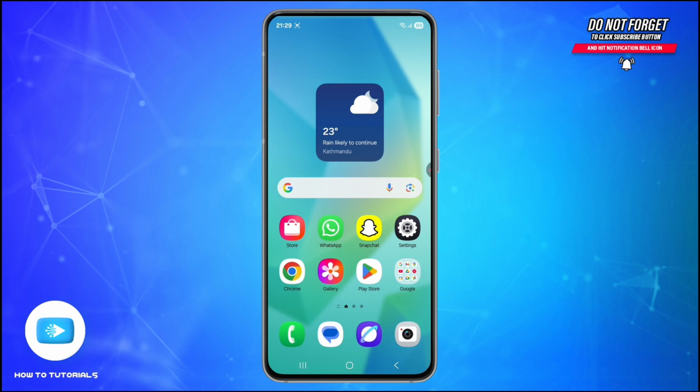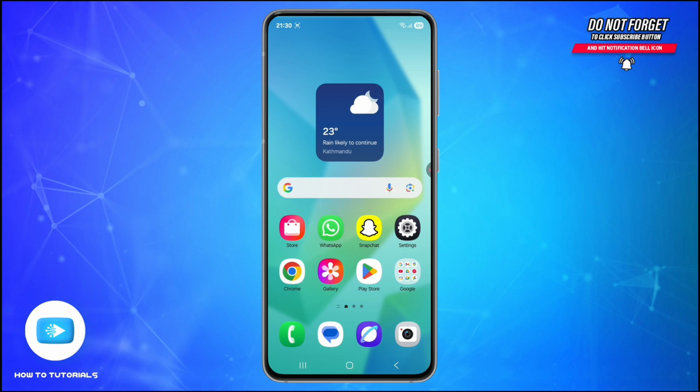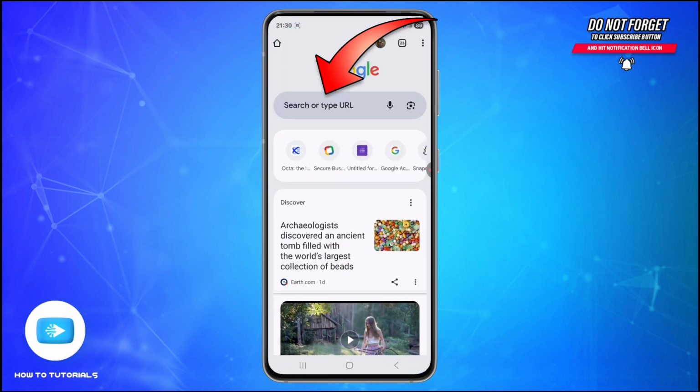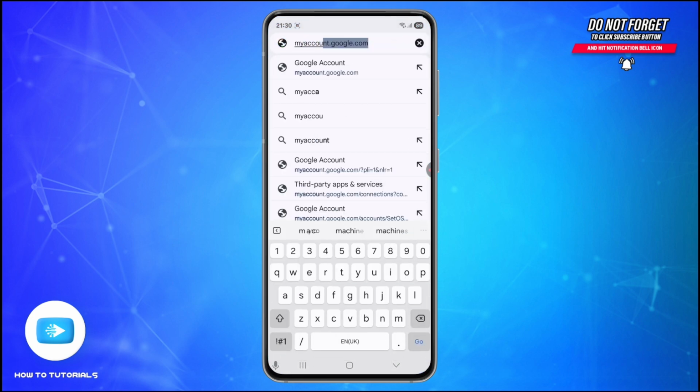If you have ever wondered which apps or websites are connected to your Google account, in this quick tutorial I will show you how to see and manage connected apps for your Google account directly from your phone or PC. So let's get started. First, open your browser, navigate to your search engine and go to myaccount.google.com.